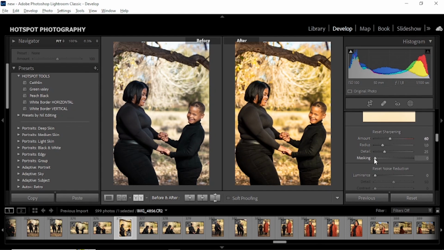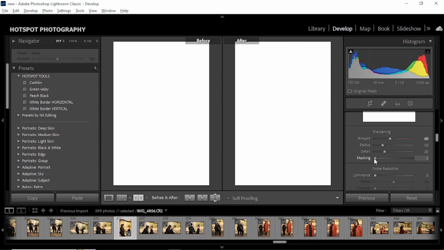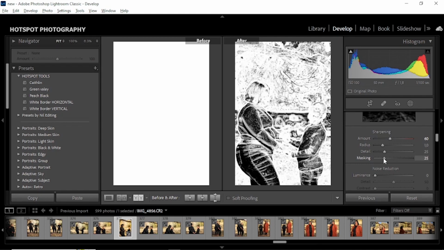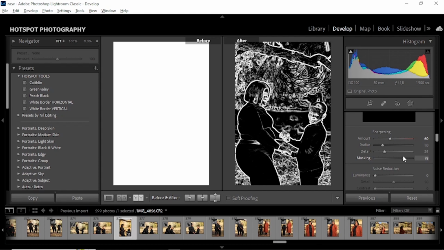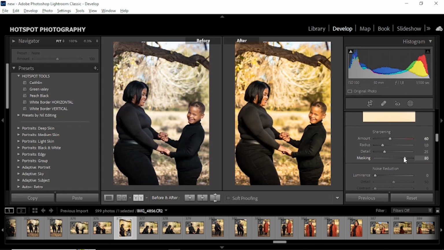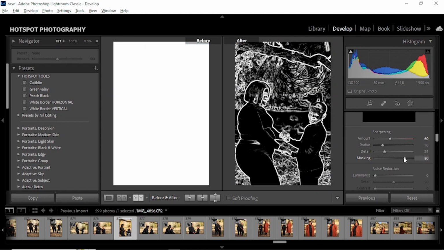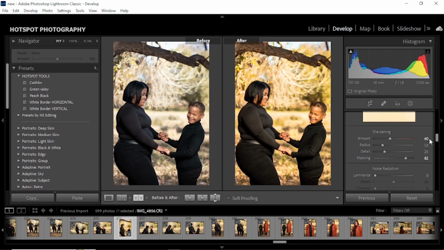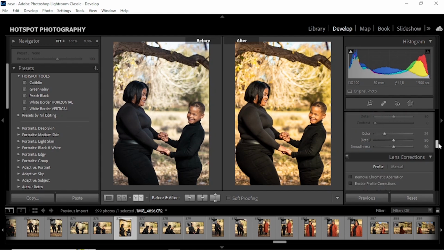and I'm coming here to the masking tab, and then I'm holding Alt, or Option on a Mac. So I'm clicking, and then it gives me a white image. When I move the slider to the right now, you can see actually where the sharpening is happening. So this is what you want to do. You press Alt and then you click on the slider and drag it so that you can actually see where the sharpening is happening. That way you can really focus the sharpening process.